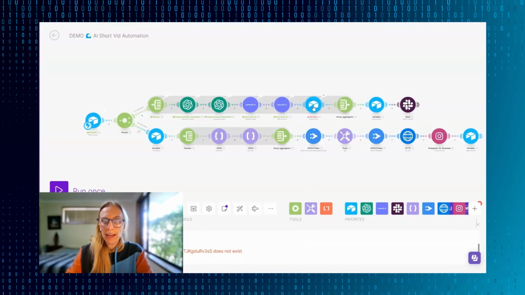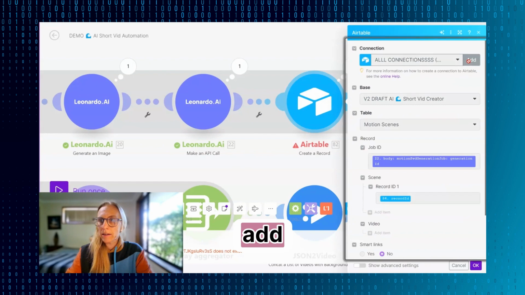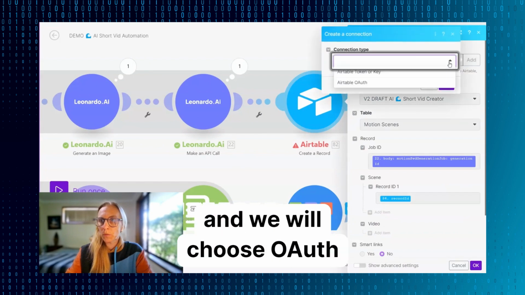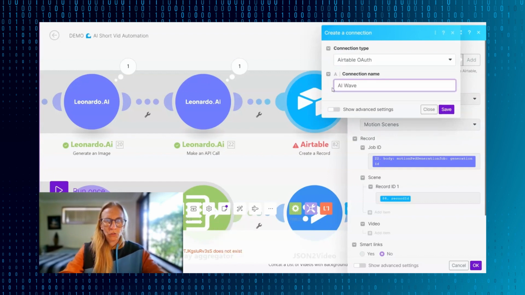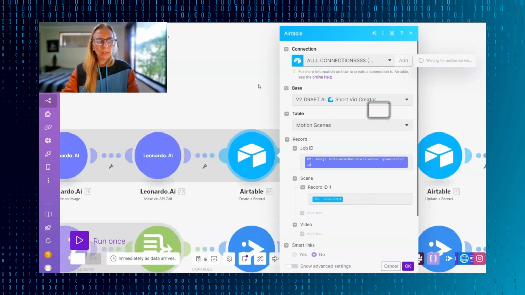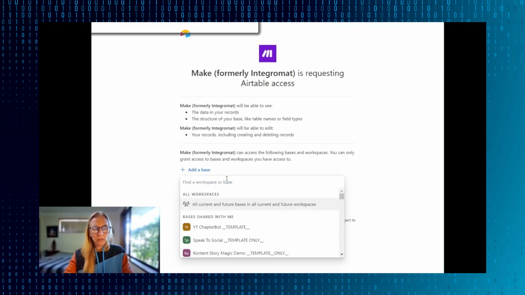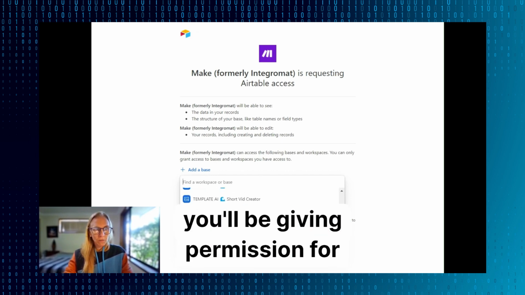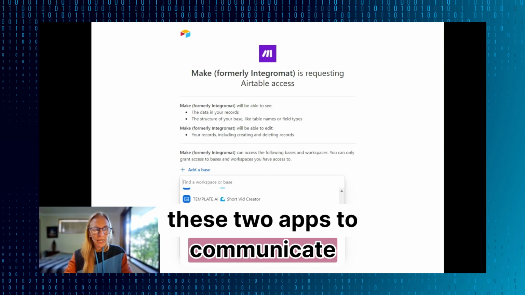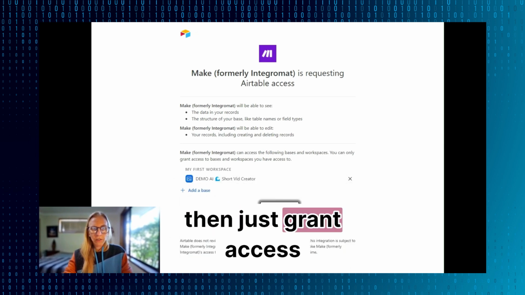Now let's connect our Make scenario to our Airtable. So just click on this. We're going to add a connection, and we will choose OAuth. And we'll name it AI Wave Short Vid Demo. Save. And this is going to open up another window. And from here, you just need to add the base. That means that you'll be giving permission for these 2 apps to communicate. And this is the one that we were working on. And then just grant access.